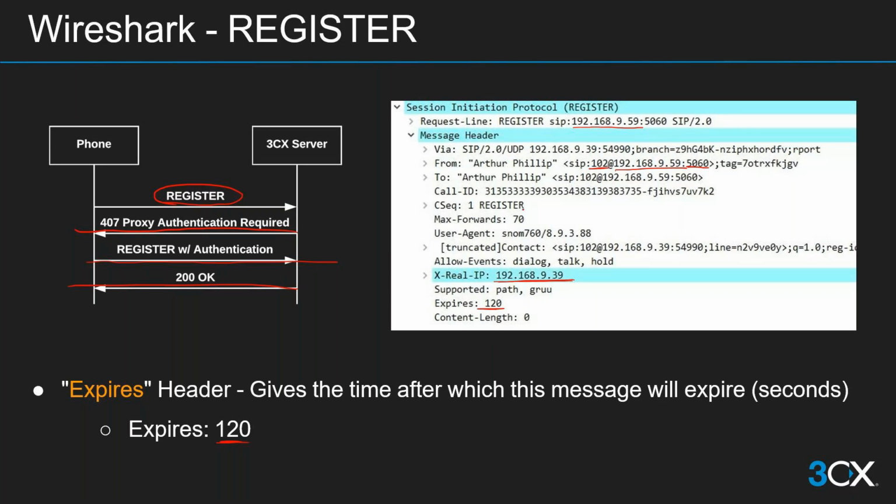Then we see the maximum forwards. That is the amount of hops that are allowed. So when you do, for example, a traceroute, you see the hops that come up there, and that's the maximum amount that is allowed in that packet.